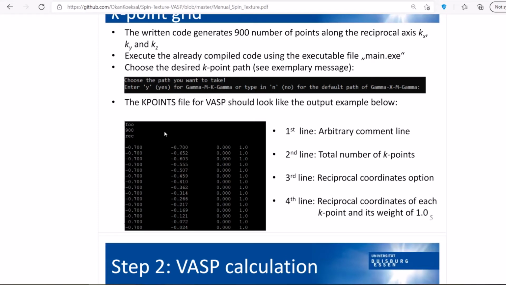In here, you can see the format of this K-points file. The first line is an arbitrary comment line. The second line describes the total number of K-points. The third line stands for the reciprocal coordinates option, which is abbreviated by rec. The fourth line onward gives the reciprocal coordinates of each K-point and its weight of 1.0, which can be seen in here.